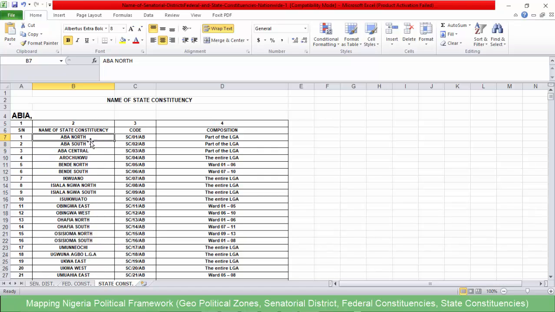So here, the state constituency of Aba North is part of the local government. So as you can see, this is part of the local government. So how do you get the part of the local government? You are going to get some wards. Some wards are part of these state constituencies, while some wards are not part of it.